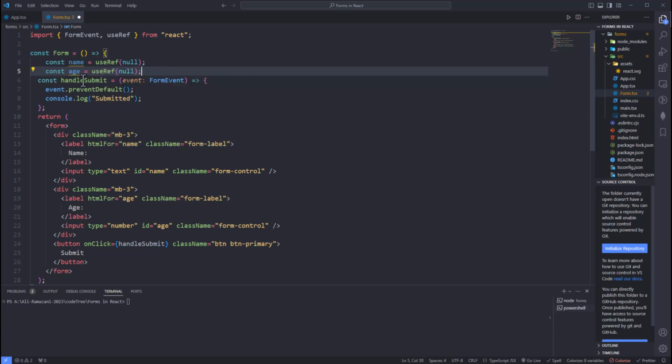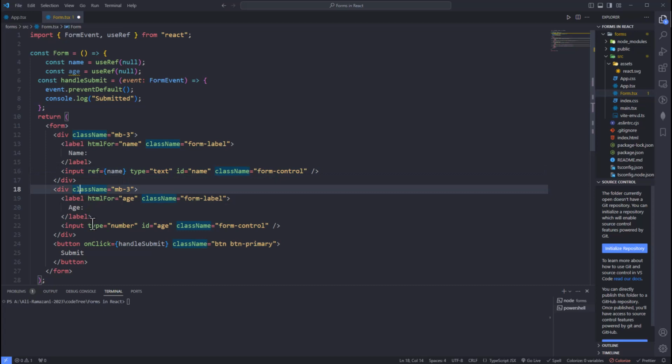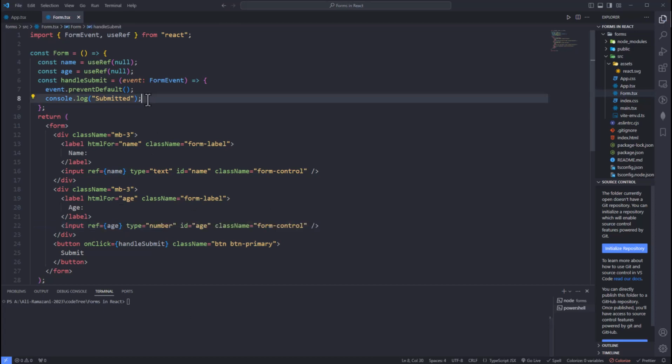Now we have to associate them with the input fields. For this one, let's set the ref to name. And for the other input, let's set the ref to age. For the age, we associate it with age. And now we can print it. So console.log name.current. name.current basically references the node in the DOM, and then we can use value.